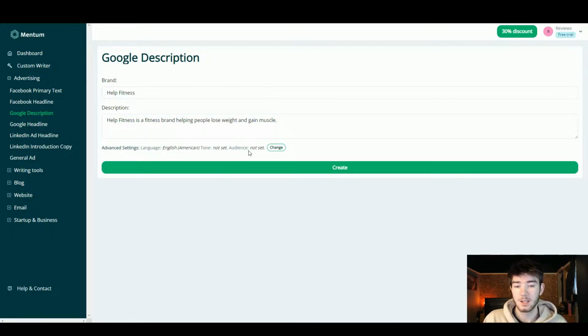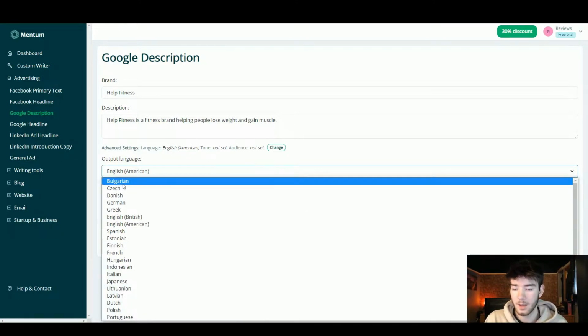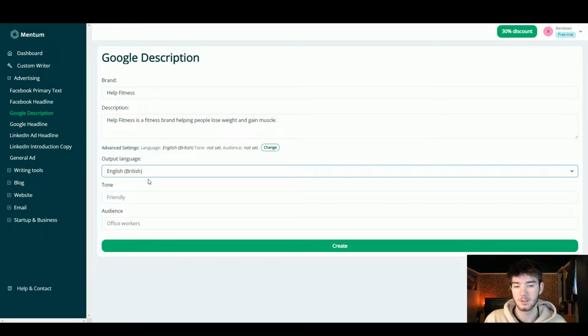Next, in the advanced settings right here, what you want to go ahead and do is click change. Once you click that, this section should open up where you can actually change the output language by clicking on this, the tone and the audience. I'm going to go ahead and change this to English British since I am British, and then for the tone you can type these in normally.